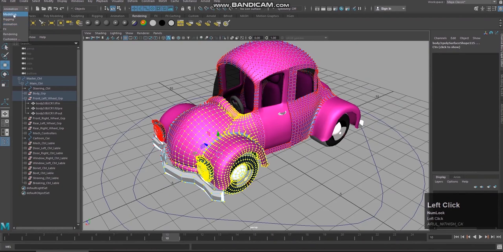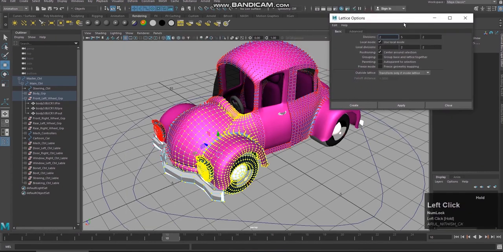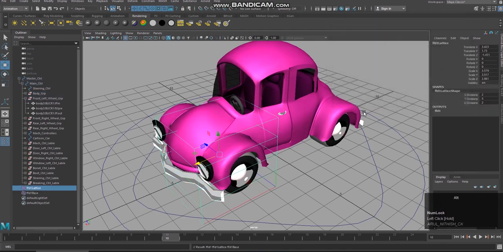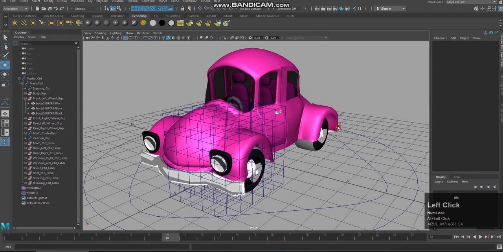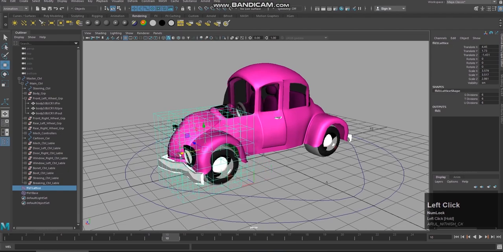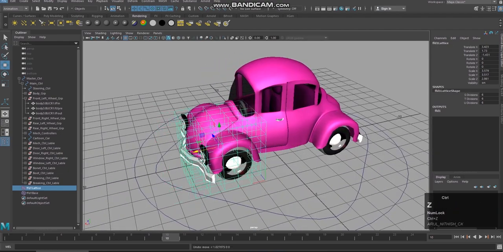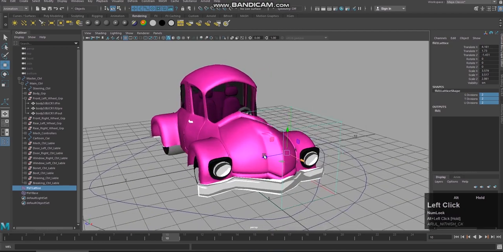So now I'm going to go to Deform, Lattice, and create a lattice deformer for this part. Here I'm going to make the subdivisions, something even, like 6. So yes, this is the lattice. Or you can keep it at default too, no problem, because we are going to entirely control this part.